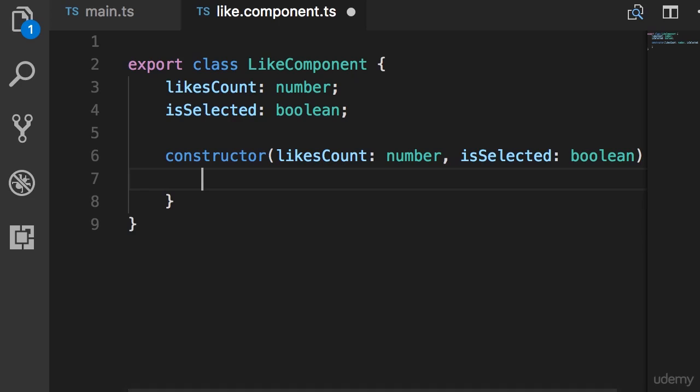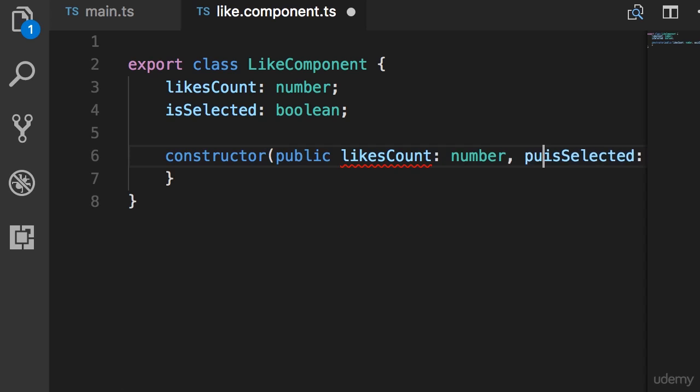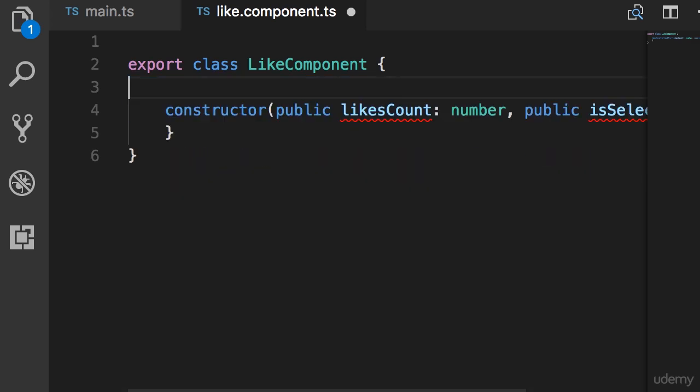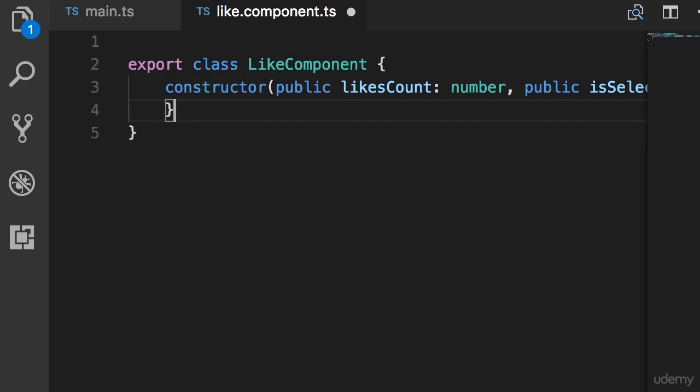Now here we need to write something like this: this.likesCount, we set it to likesCount. But this is repetitive, right? So I would rather prefix these parameters with public and then delete these two fields here. That's cleaner.